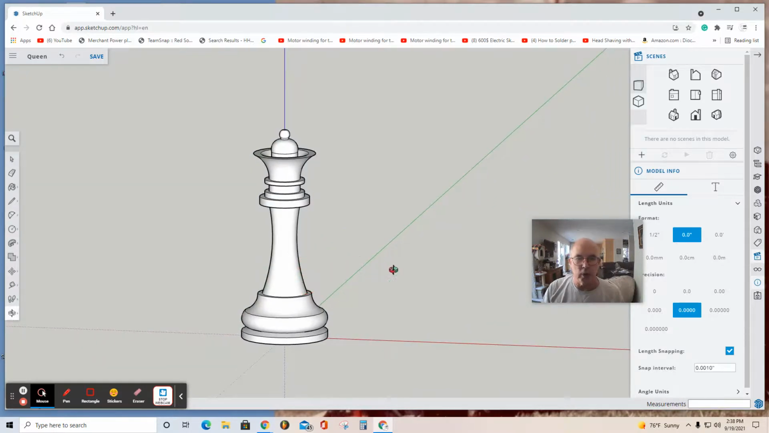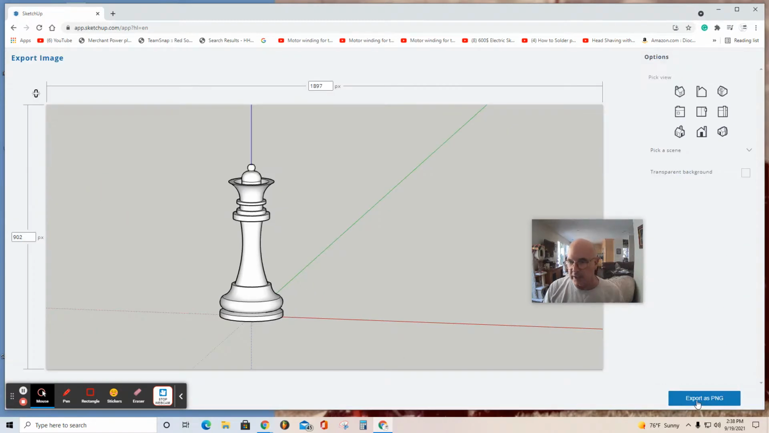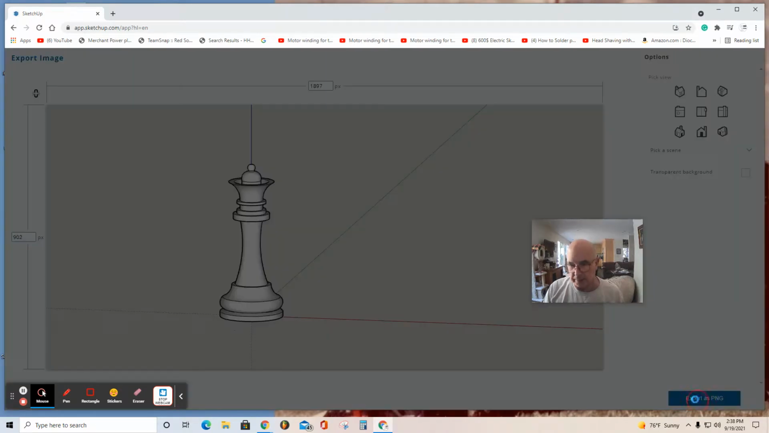I suggest we orbit and we go to the 3 lines. I suggest actually save again. Once you've saved it, select the 3 lines in the upper left, download PNG. Don't forget to export as PNG down on the bottom right.